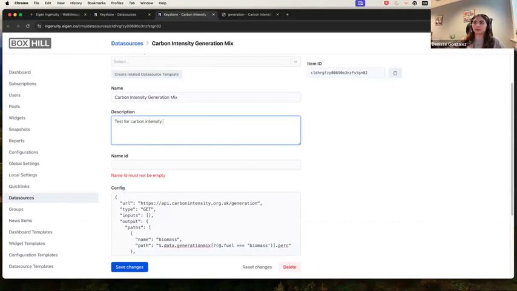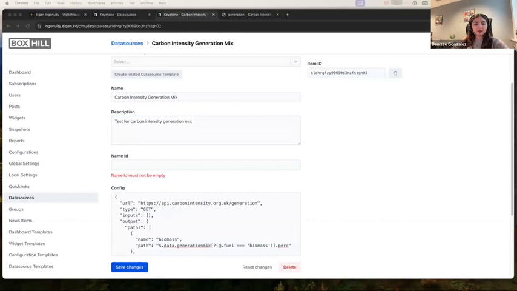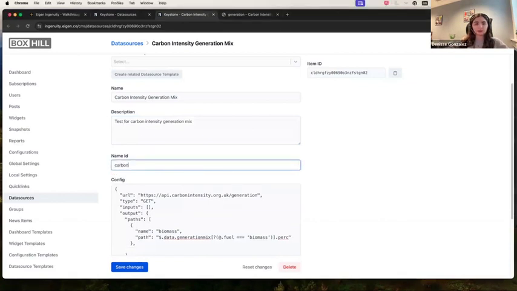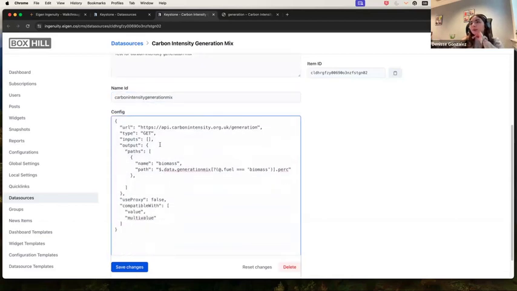carbon intensity generation mix. Okay, name ID. Let's just put carbon intensity generation mix. There we go. And in configuration, first we have the URL, which is the endpoint for the API request. Then we have the HTTP request method, which in this case is GET.